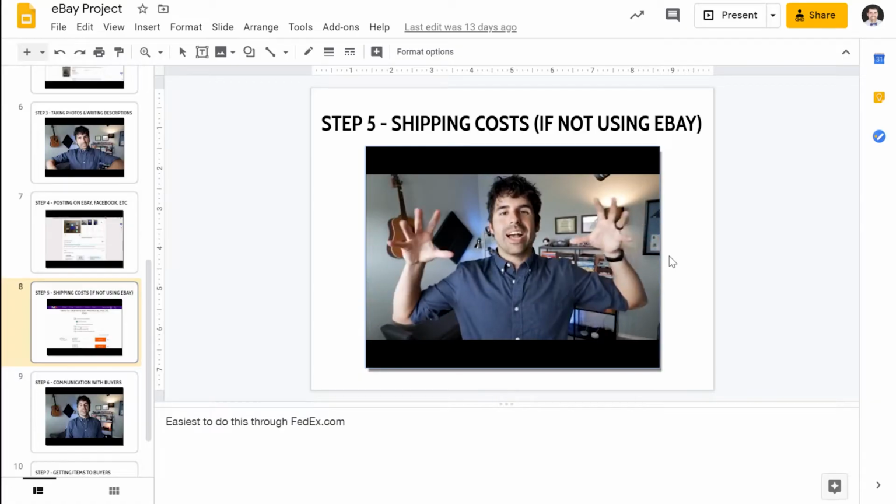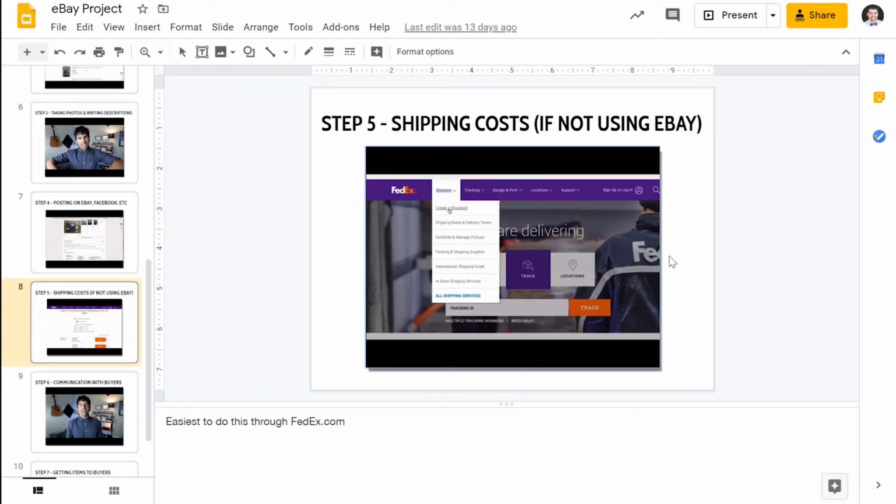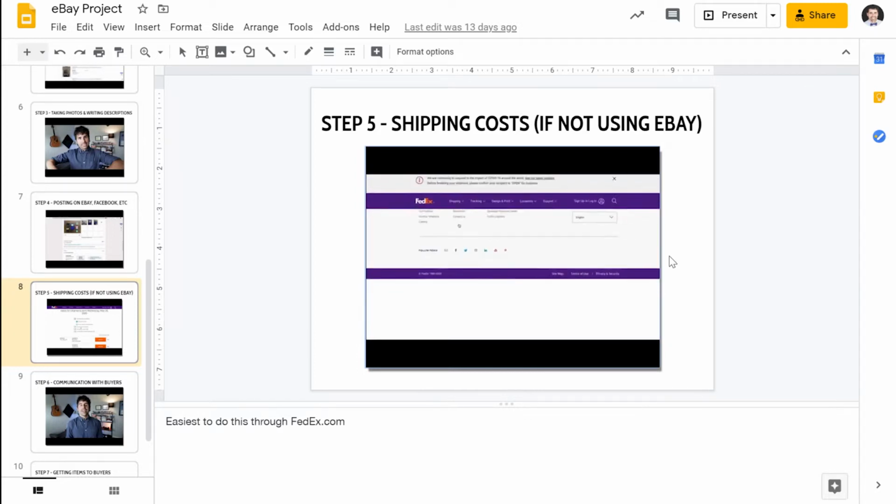Step 5, I walked through how to actually estimate how much it's going to cost to ship something to someone, particularly since a lot of us are still in quarantine. We may not want to be going to the post office or going to meet someone to give them the item, but instead, how do you actually figure out how much it's going to cost to ship this item or mail this item to somebody? So I know to incorporate that into my description along the lines of buyer must be willing to pay shipping costs, which will be approximately $10.